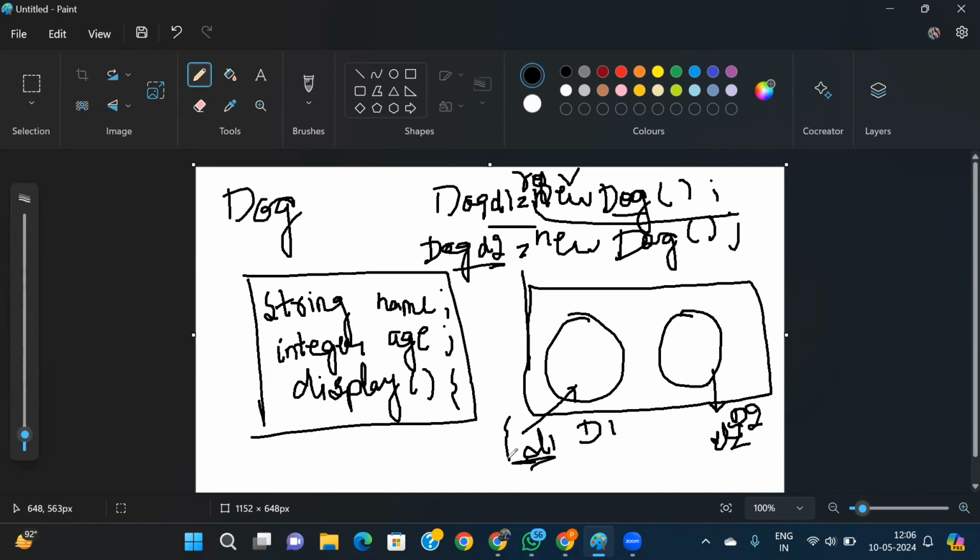So d1 has the memory location where this dog is. Let's say this particular dog is at memory location XX2, and this dog is at memory location XY4. d1 has the memory address where this dog object is, and d2 has the memory address where the other dog object is. So through d1, you can control what goes into your dog object.